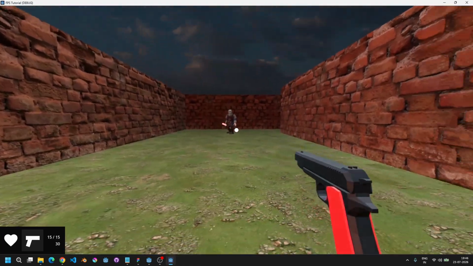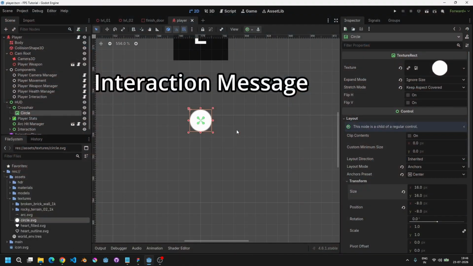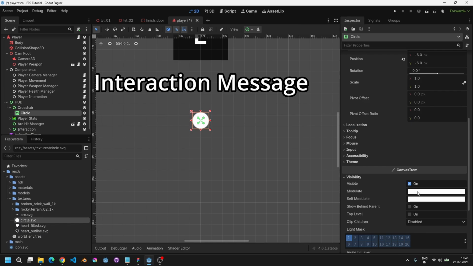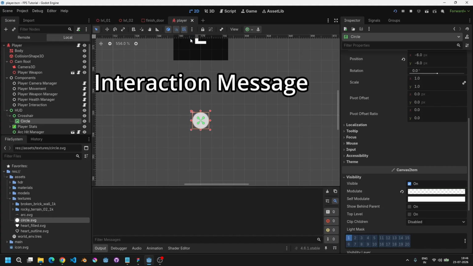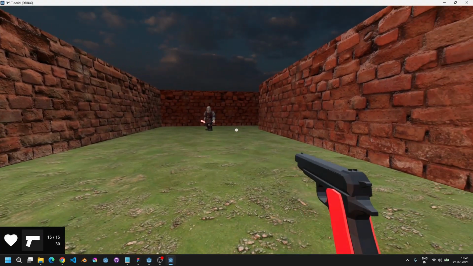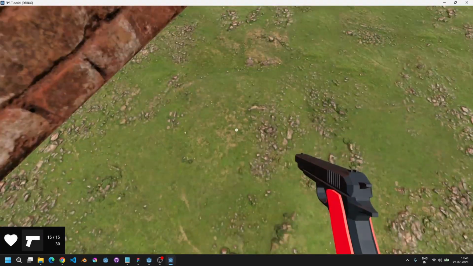Okay, so this I believe is a little large. We can maybe make it 12 or something. And also let me just make it a little bit transparent. Let's go with 200. Yeah, I think this is good.